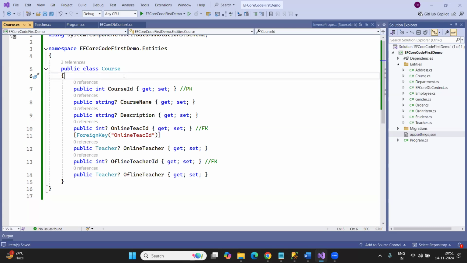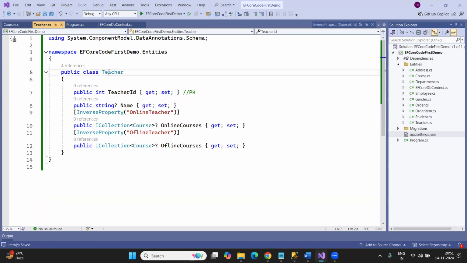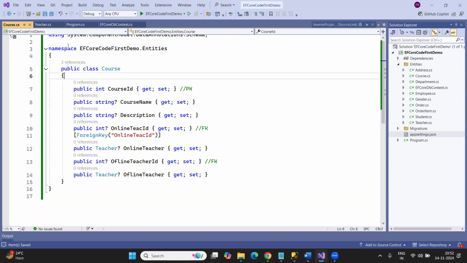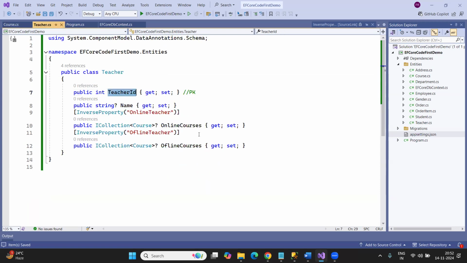From which end are you looking at the relationship? If you are looking at the teacher end, one teacher can teach multiple online courses and multiple offline courses, no doubt about it. But if you are looking at the course end, suppose Java is there in the course, the Java course is going to be taught by either one online teacher or an offline teacher. But at the same time, one teacher can teach multiple online courses and multiple offline courses. Clear?